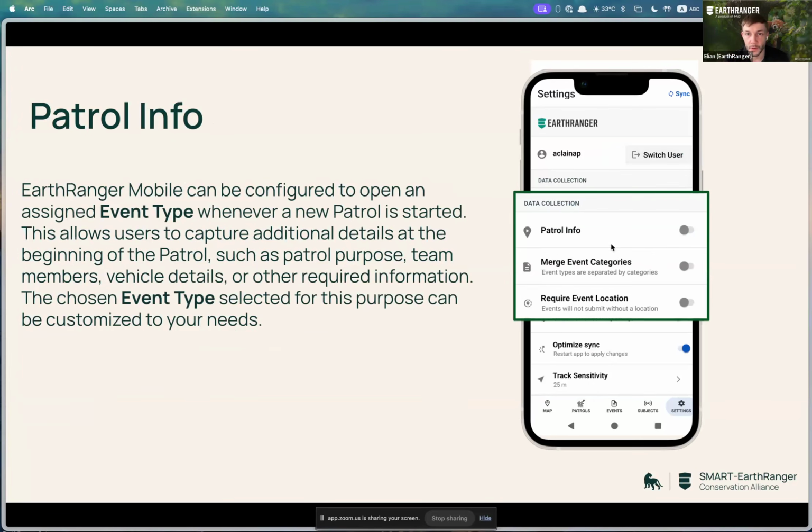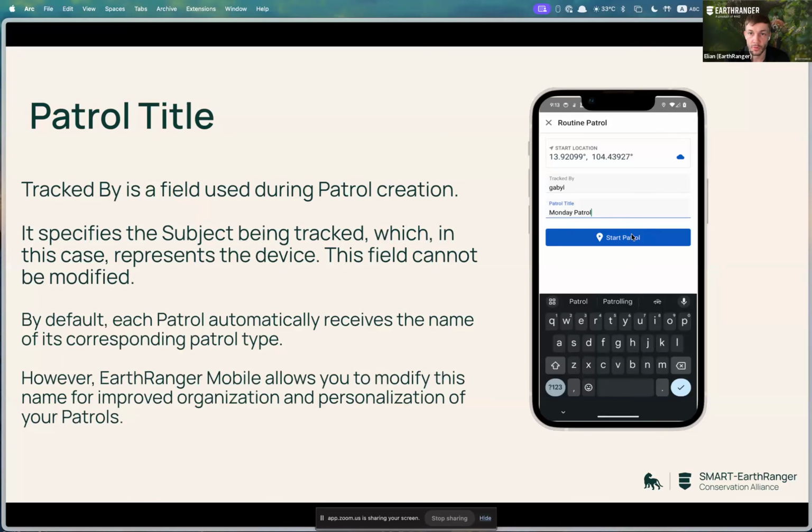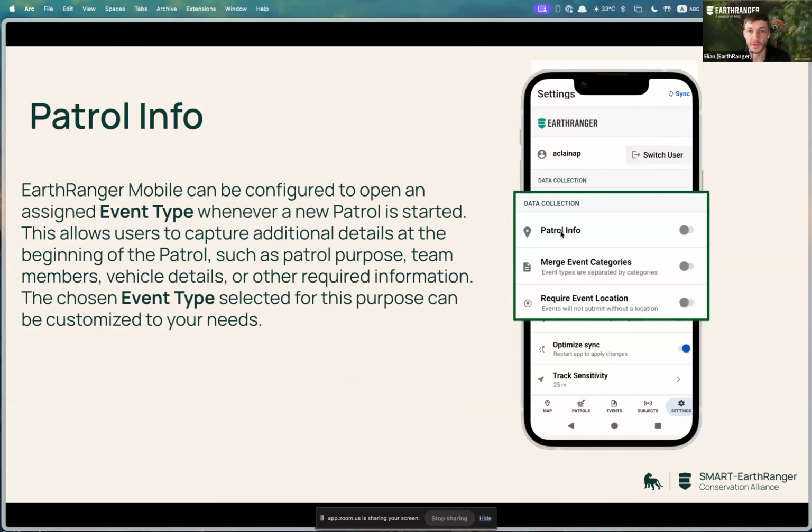We also have a feature called patrol info. When I turn this on, I can choose an existing event type to associate with patrols. And then every time I click start patrol, that event type will automatically show. And before I can continue the patrol, I have to fill it in. So this patrol info feature is a useful way to collect structured, relevant data that's related to every patrol. So maybe the weather conditions, the location, the team members included. I can have that kind of structured and consistent data collected before each patrol. So with patrol info, any event type can be associated as the patrol info event type.